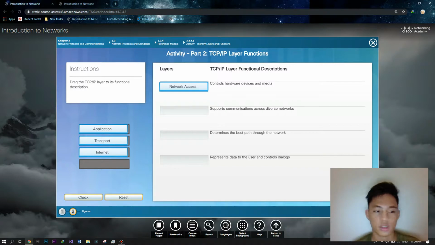According to my research, the network access layer of the TCP/IP model corresponds with the data link and physical layer of the OSI reference model. It defines the protocols and hardware required to connect a host to a physical network and to deliver data across it.